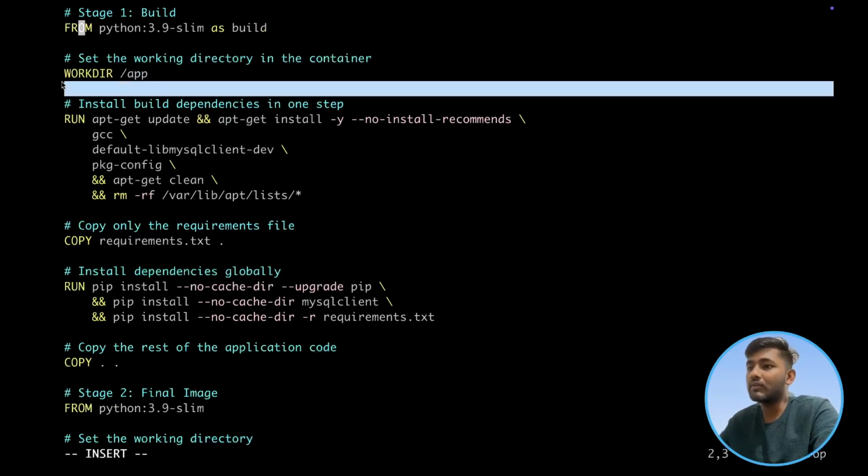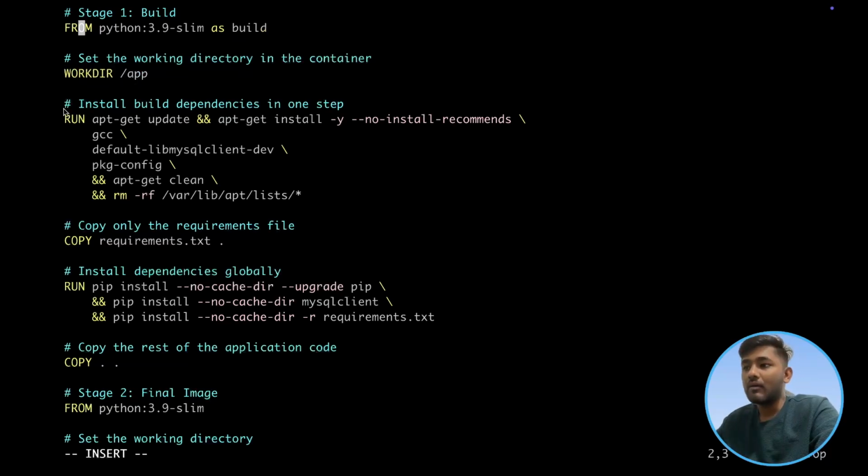Again the same thing, we are defining the work directory. Post that, we are updating the system and installing the dependencies that are required to run this application. Then we are copying the requirements.txt, and then we are installing the dependencies globally. Post that, we are copying the rest of the application code to the current directory.